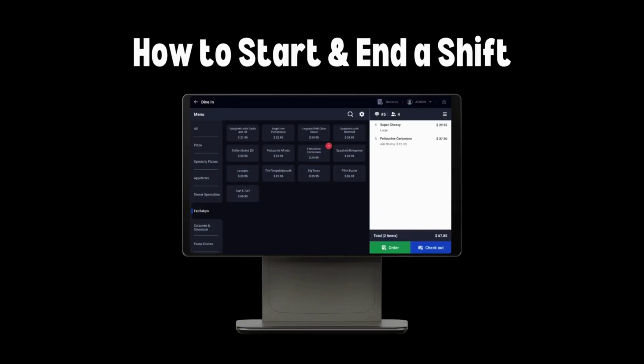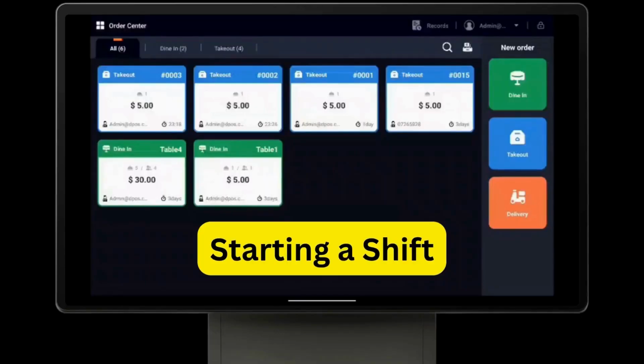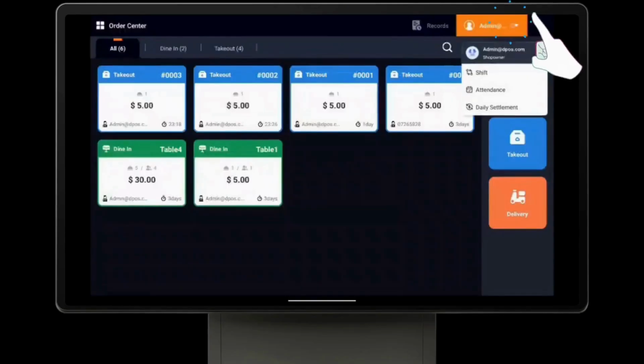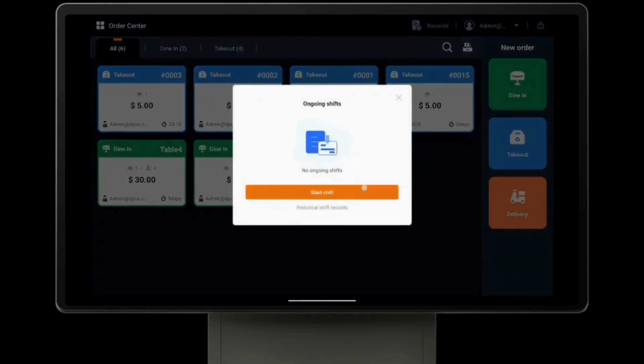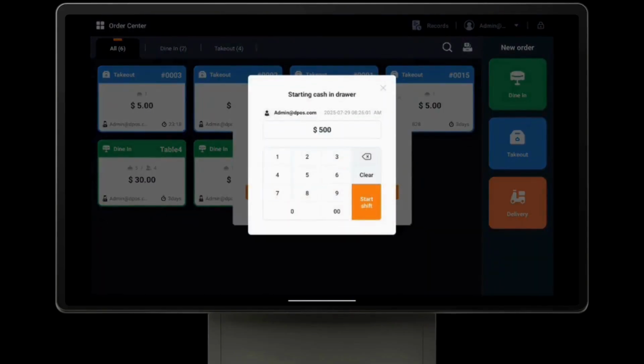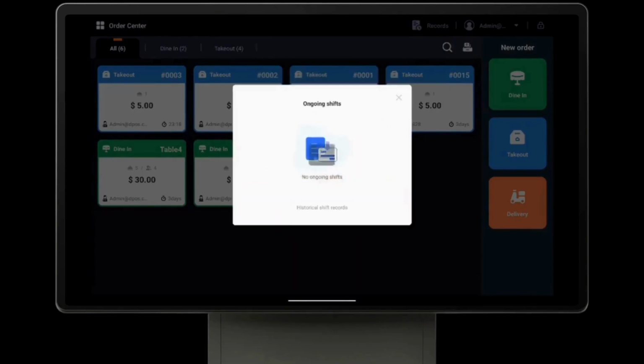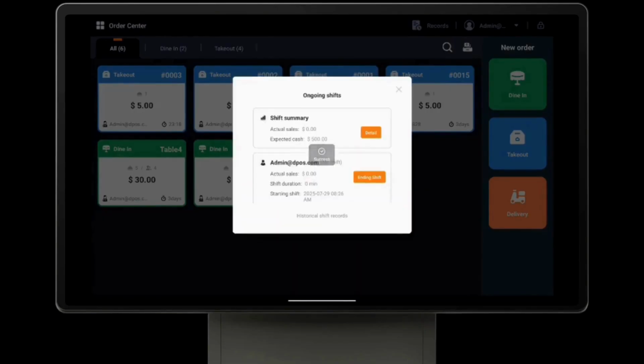How to start and end a shift. Go to start a shift. You're going to hit your name in the top right corner. And then once you hit your name, you're going to hit shift. You're going to hit start shift and enter your starting cash in the drawer if that's how you do business. And now your shift started.